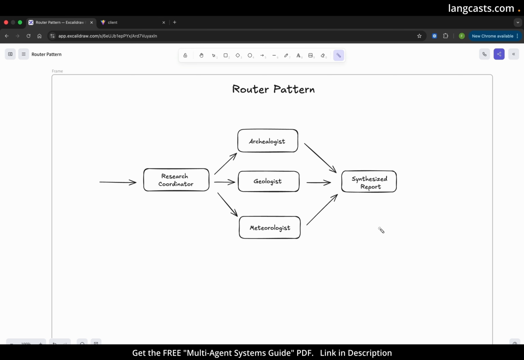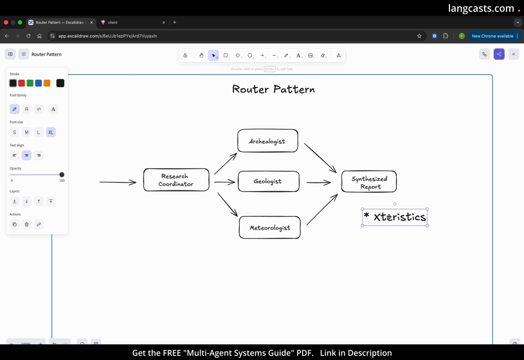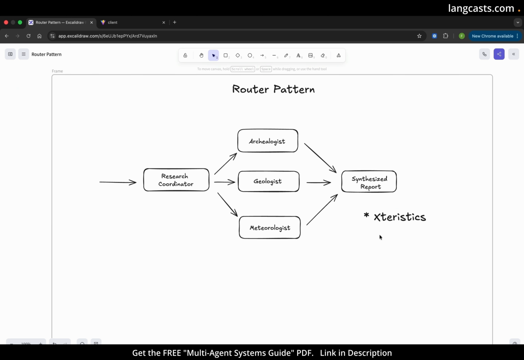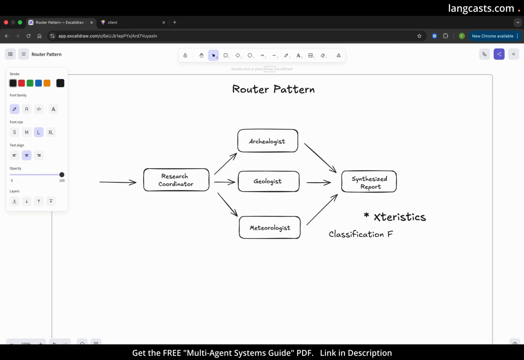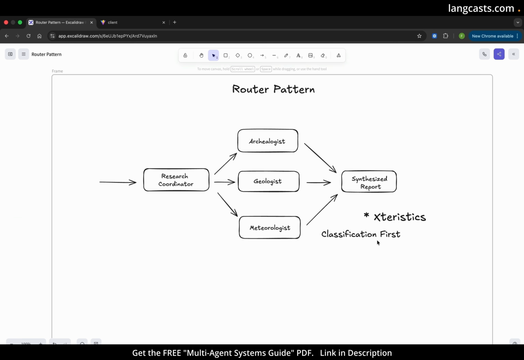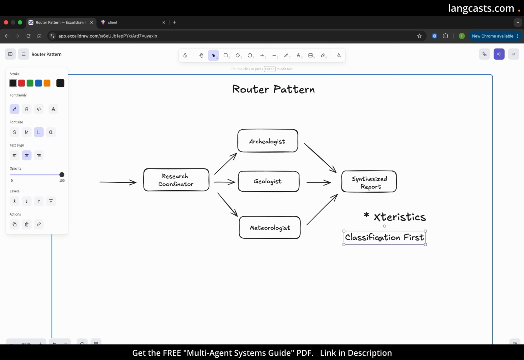Now let us look at some characteristics of this design pattern. I think I should be able to stick the characteristics around here. So characteristics. First, it always runs a classification step first. Not a classification agent, a classification step. This is where the router is going to analyze and decompose your query so that it can identify the different parts and the different agents that are to work on it.